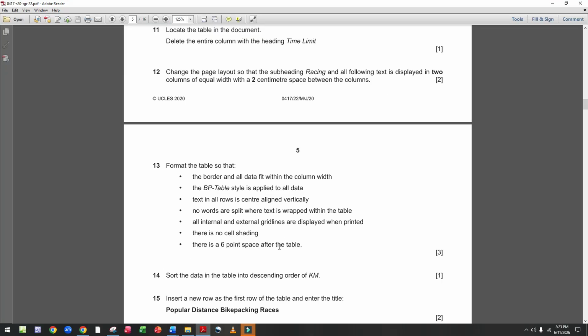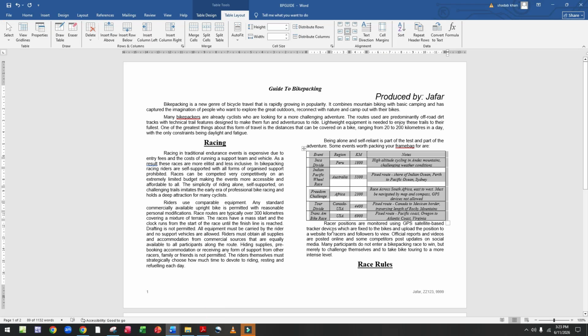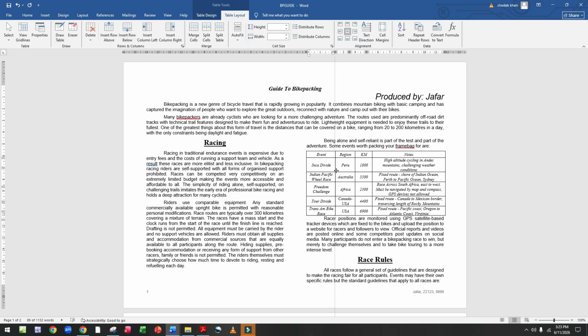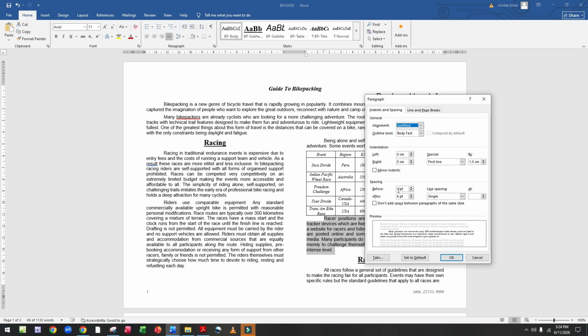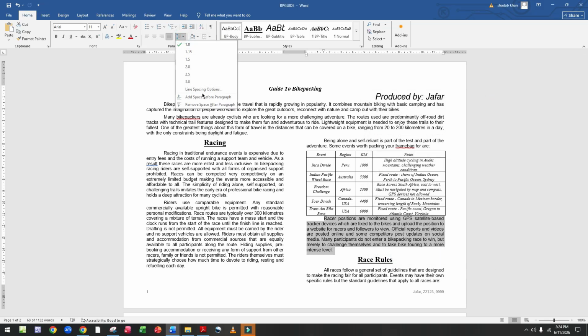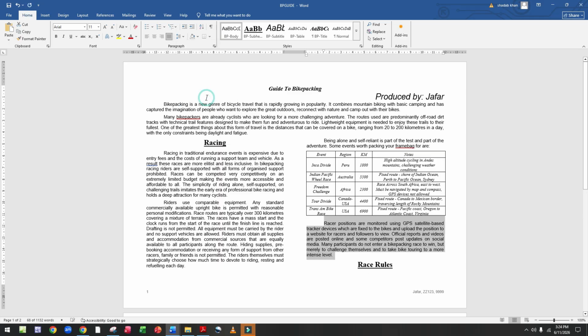There is a 6 point spacing after the table. Now we do a 6 point spacing after the table. First we adjust this and then we copy this paragraph, right click, go to paragraph, and then add a space before paragraph, so it adjusts up so that after the table there is a 6 point spacing.